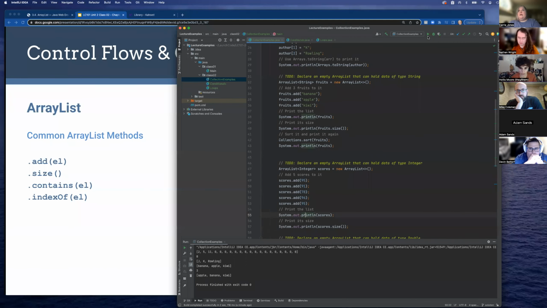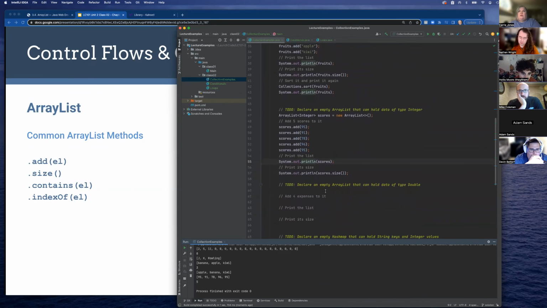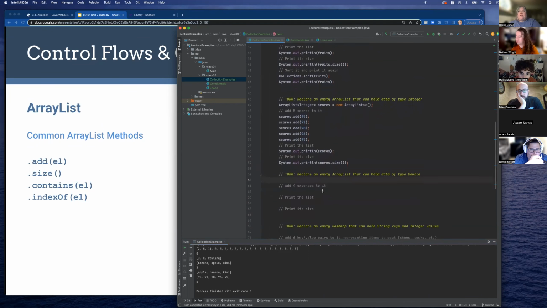91, 78, sure, 96. There's another 95. Okay, no problem. And then we'll print it. So scores, and again we can print the size, scores.size. All right, let's try this out. There we go. I know this is small. There's the ArrayList, and there's the size of 5. So that works.